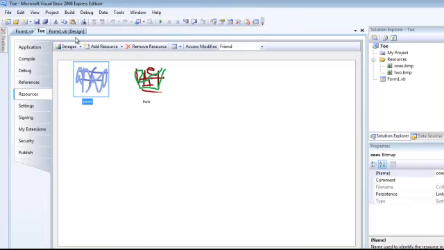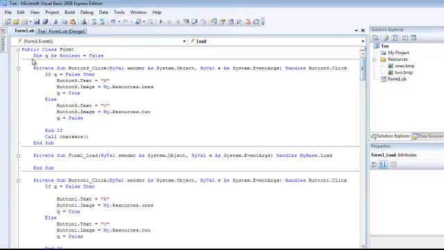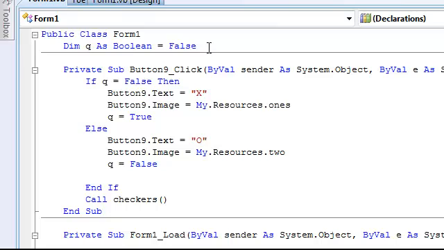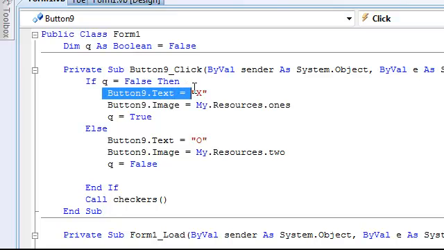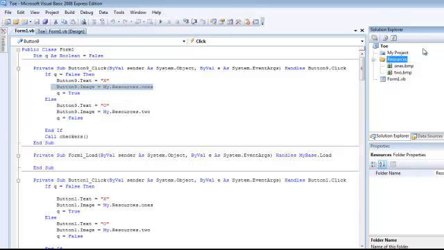So what I'll do next is just to show you guys the code, straightforward. Apart from that, you will have to declare a variable. This variable declared is a boolean. The data type is boolean, and that's it right there. So if q equals false, then I've added x. The x you won't see, but you will see the resources, which is where I have my image right there. That is this right there.